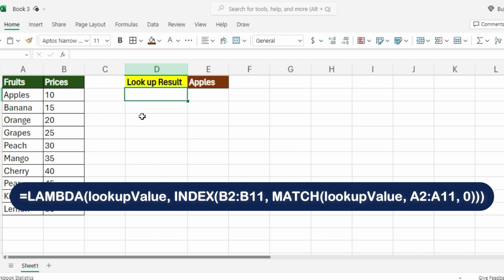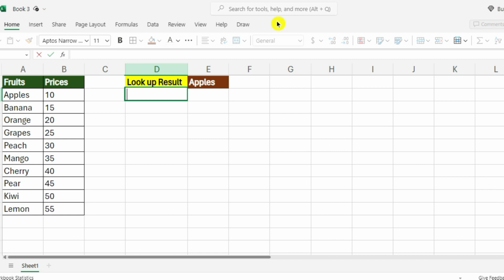Here's the formula we'll be using. This formula defines a lambda function that takes a lookup value as an argument and returns the corresponding price from column B based on a match with column A. Now, let's see it in action. We'll pass apples as the lookup value.